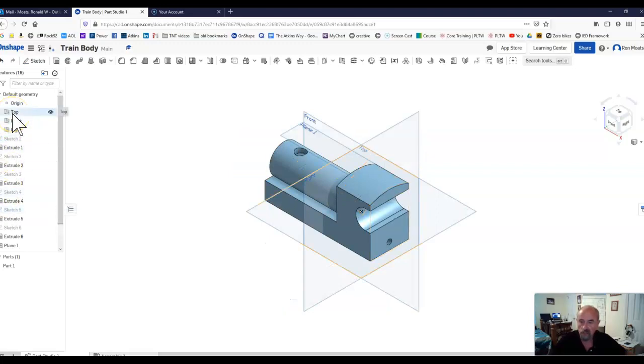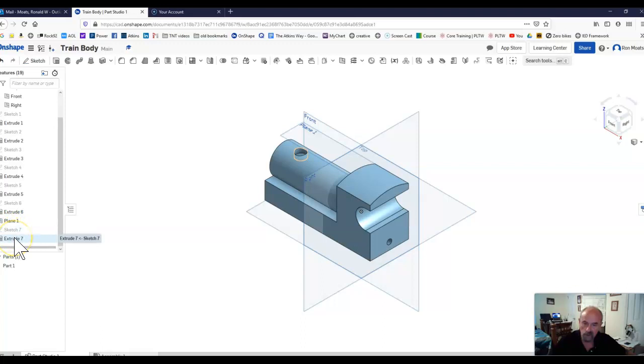And this is just like the browser panel in Inventor, where it shows your top, right, front, each one of your extrusions and your sketches. And as you move your cursor up and down through there, and you hover on it, it'll show you what each one of those is. When I get to plane 1 and sketch 7, and extrusion 7, that is that feature.